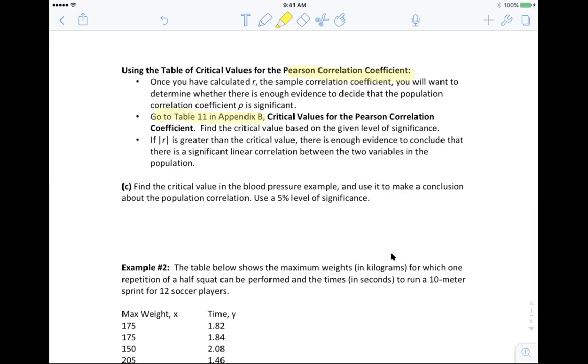And we're using absolute value of R, so if absolute value of R is greater than the critical value, in other words, if your R value is negative for finding the critical value, just ignore it, okay? So if it's bigger, then there's enough evidence to conclude that there is a significant linear correlation between the two variables. Okay, so let's try this out.